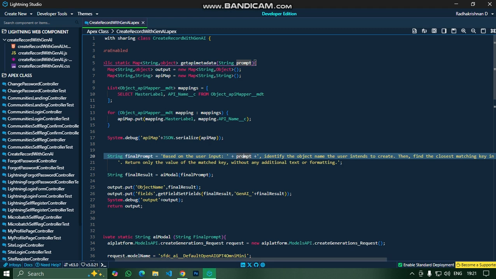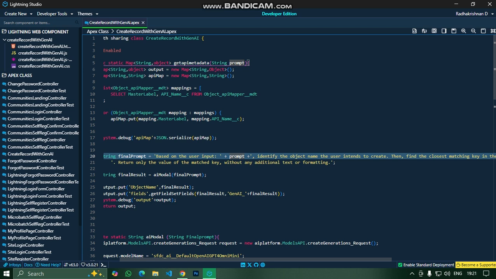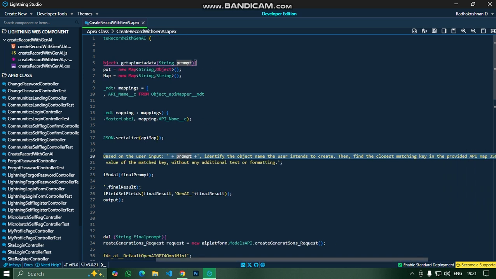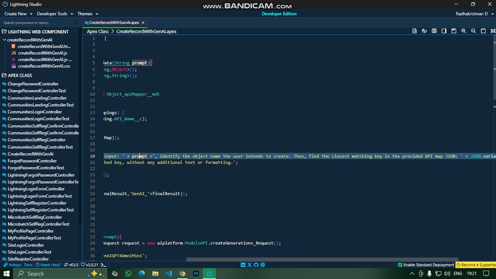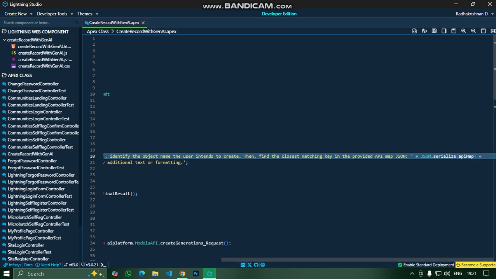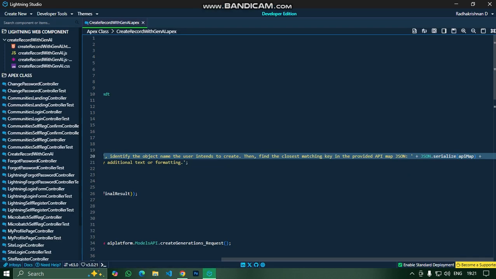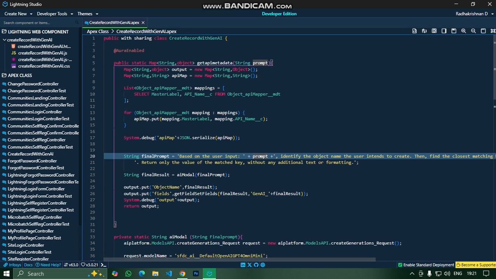This prompt will be added to this final prompt to identify the object name the user intends to create. So when I enter con or L, which starts with L, or ACC, it will identify the object and the user intent to create, and then find the closest matching key in the provided API map JSON. As I said, I constructed one JSON like this structure, so I'm serializing it, passing it into this prompt, and returning only the value of the matched key.